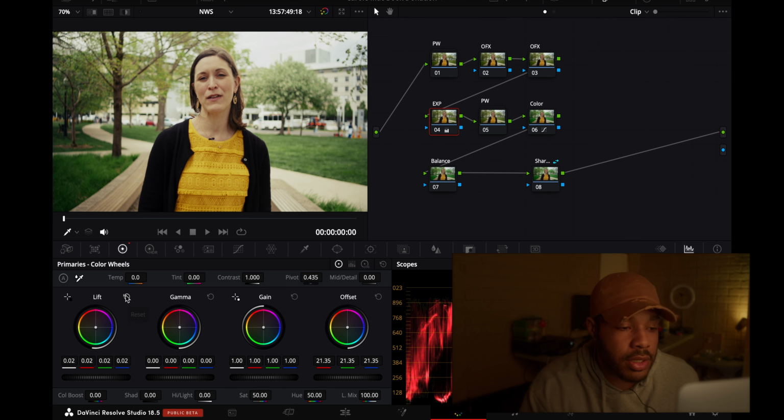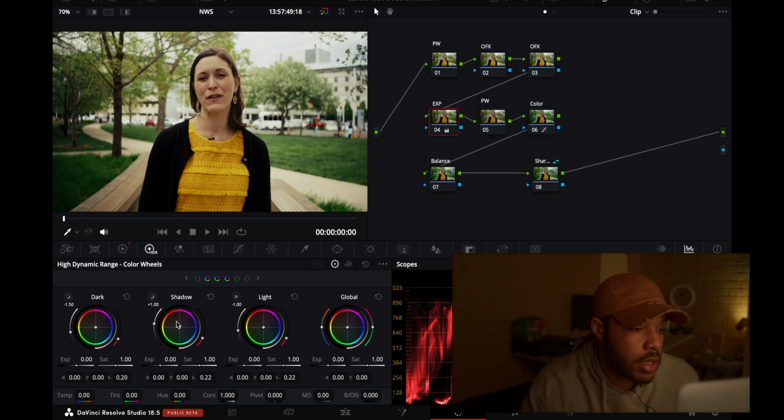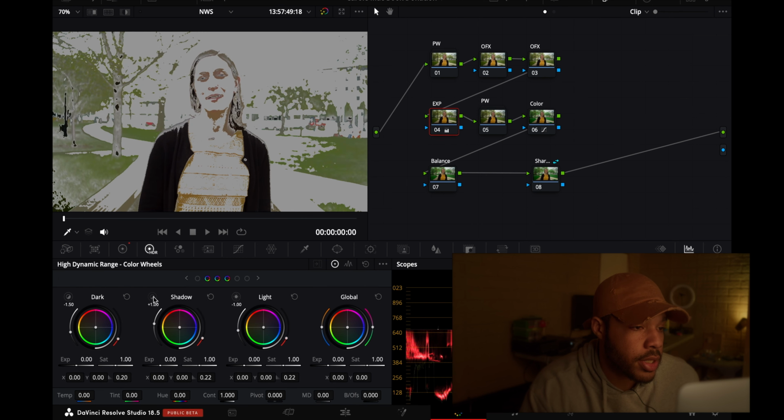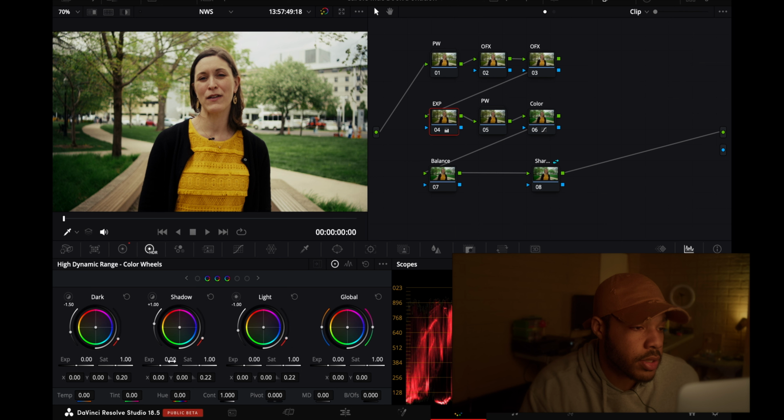So I'll go over to my HDR wheels and select the shadows in here, and I'll just begin to lift that up just a little bit. And you can just look over here. You can see it's really targeting just those black areas, those darker areas in the image. And that's what we're doing right here.